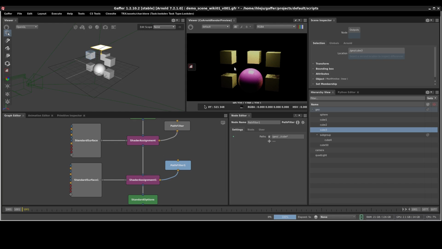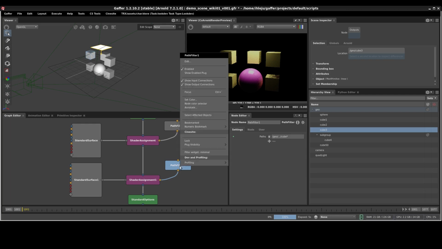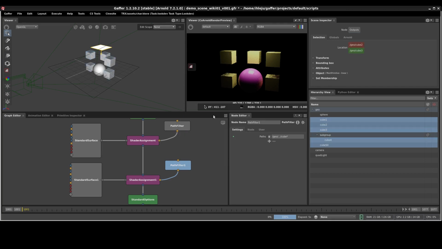Now here it is obvious to see what we actually assigned our shader to, because we can see it update in the viewer. However, oftentimes a render might be either too expensive, or you just might want to check specifically what an assignation is actually matching to if you have a more complex expression. And this you can do by right-clicking on the filter and selecting affected objects. And this will select all the matches that this specific filter that you have selected outputs.